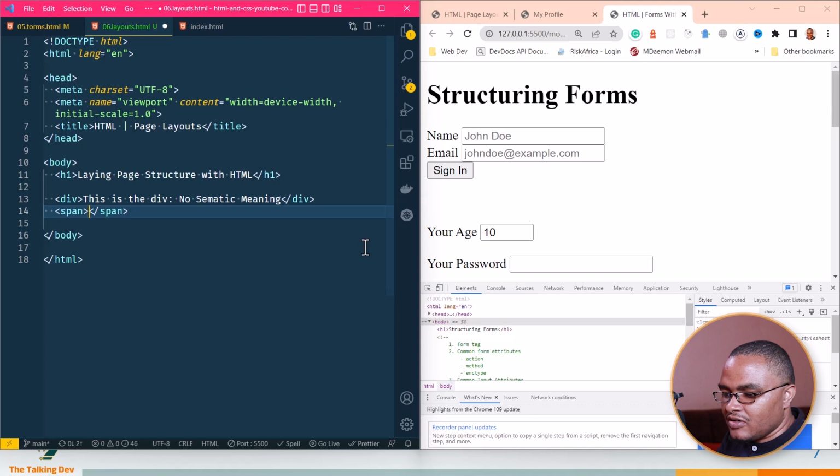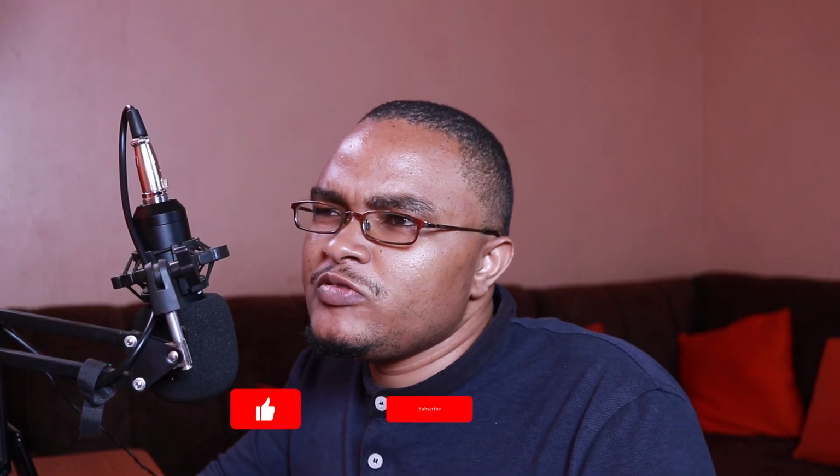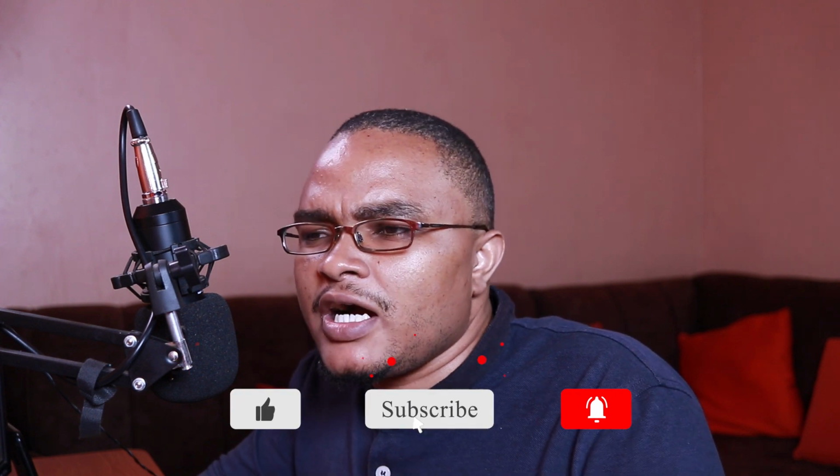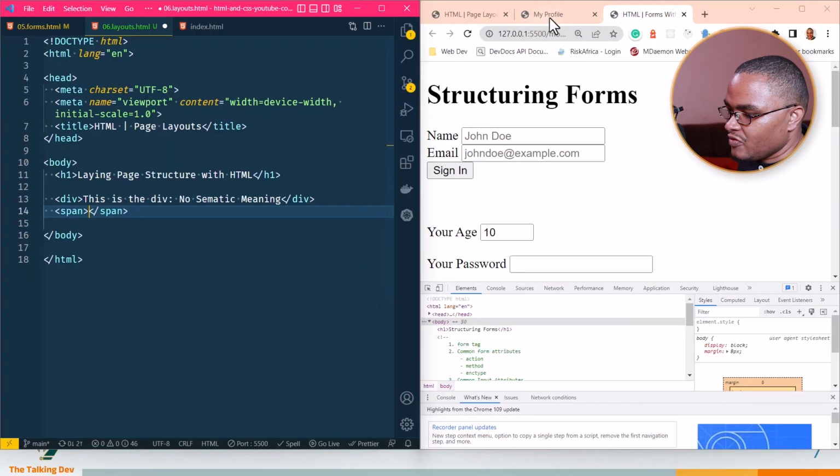This span tag, it's inline, unlike the div. Typically, we use it if you have something like a complex heading and you want to break that heading into subsections. Maybe you have a big part of a heading and then a small part of a heading. So let's see here on my profile page.